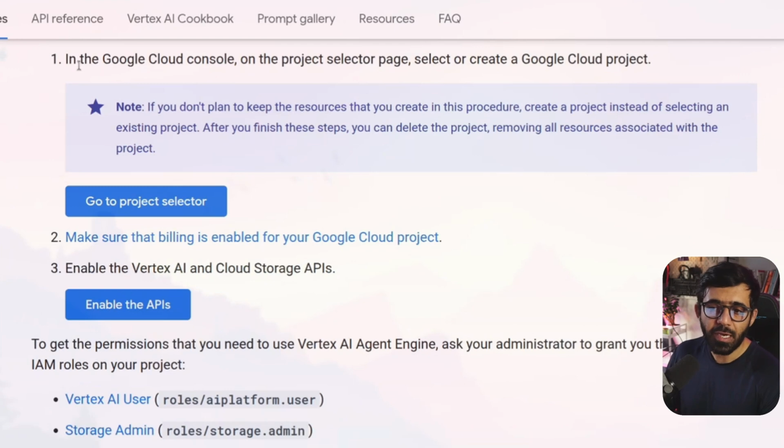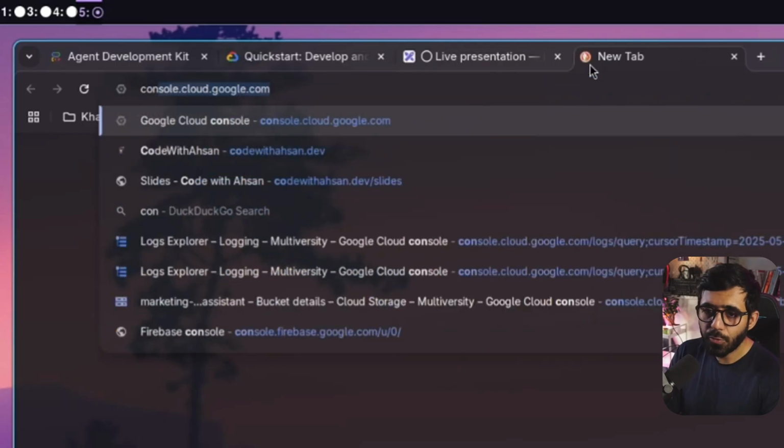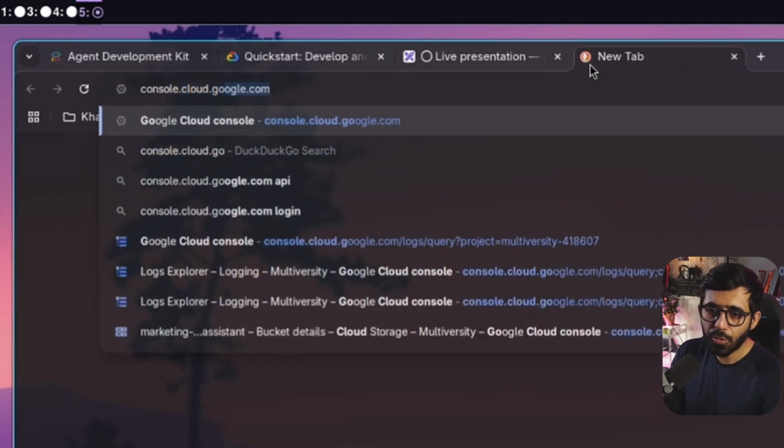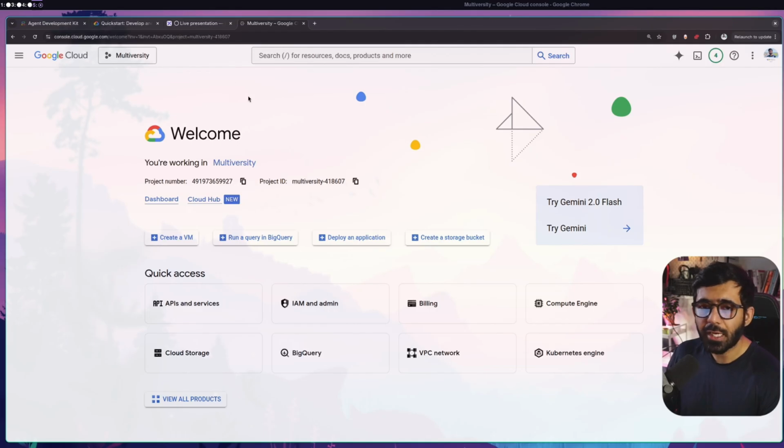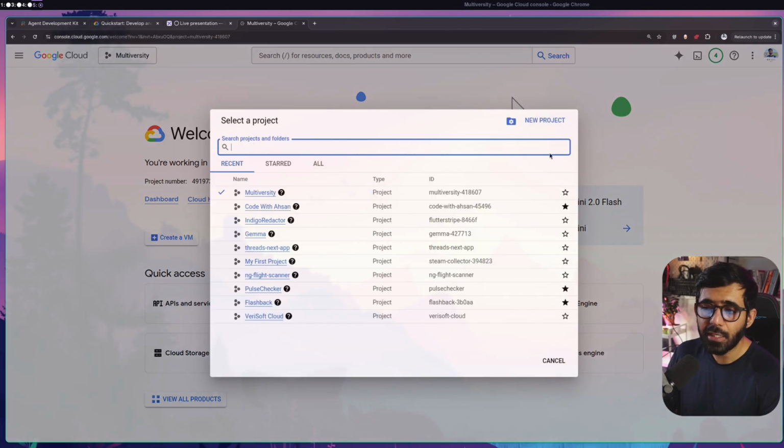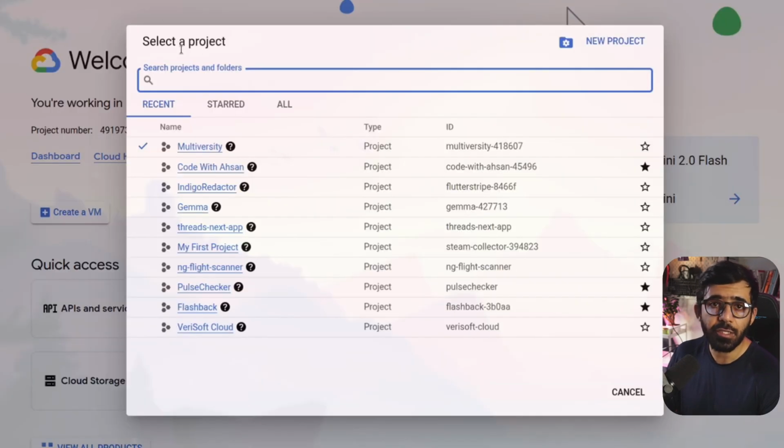First of all, we need to have a Google Cloud project. So you need to create a project on your Google Cloud. For that, you could go to console.cloud.google.com. And if you don't already have a project, you can just create one. So you can click here, click new project, and then you're done. In my case, I already have a project created called Multiversity. I'm going to still use this one.